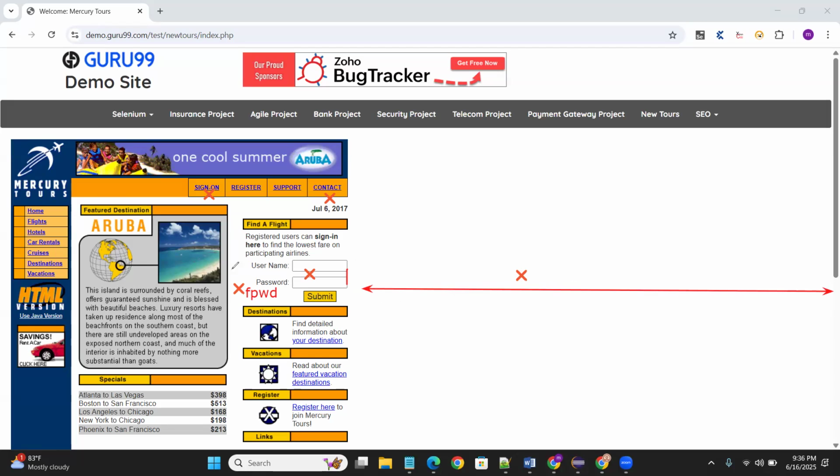Now tell me, how many defects are there here? 1, 2, 3, 4, 5. Total 5 defects are there.